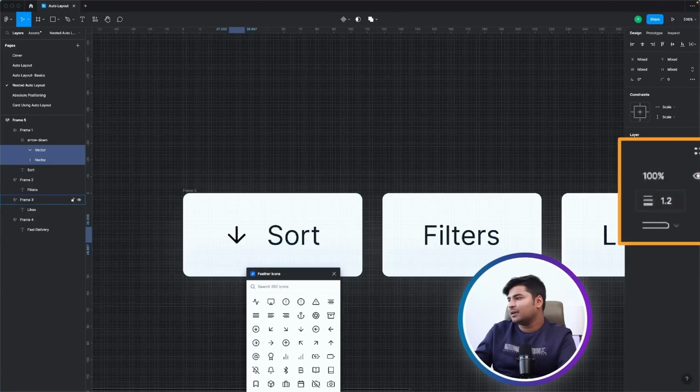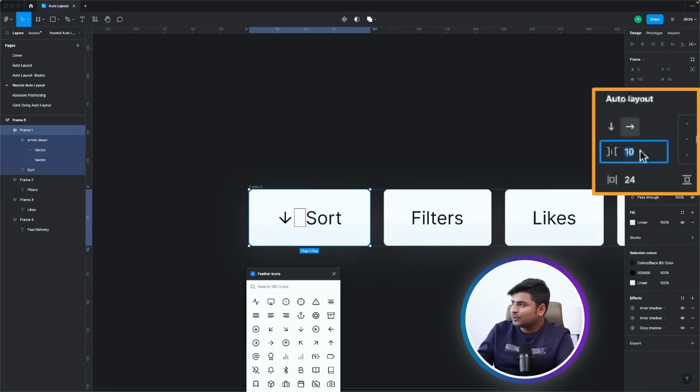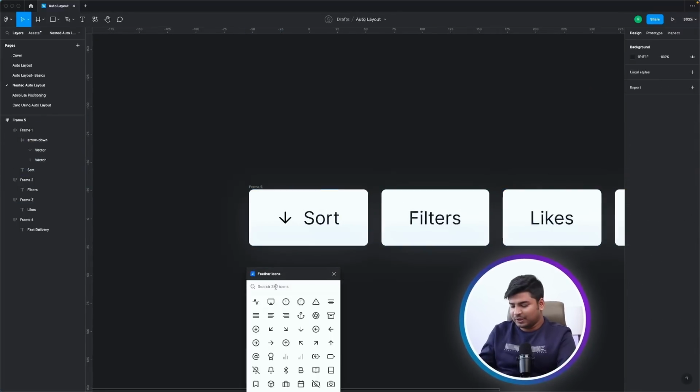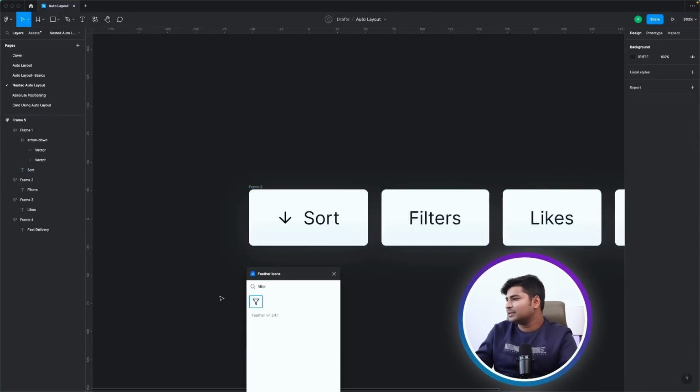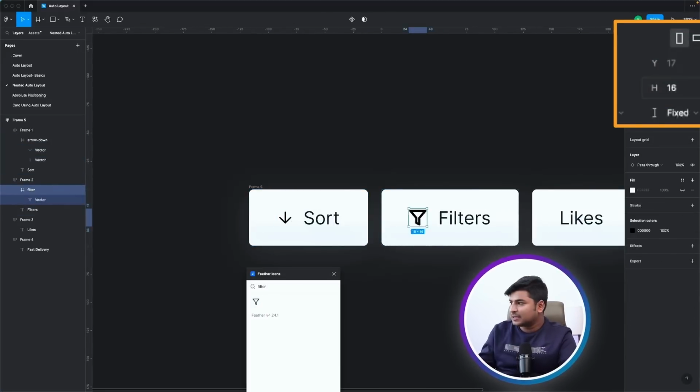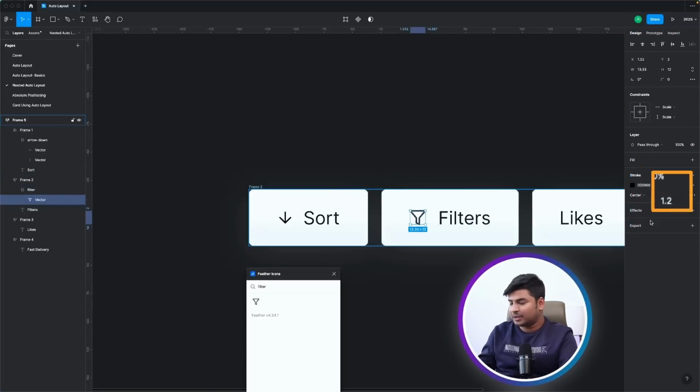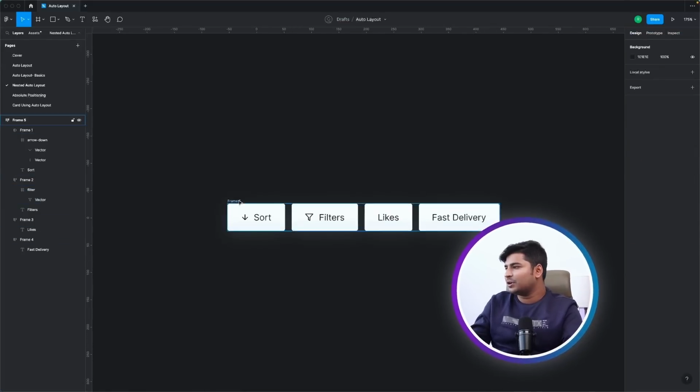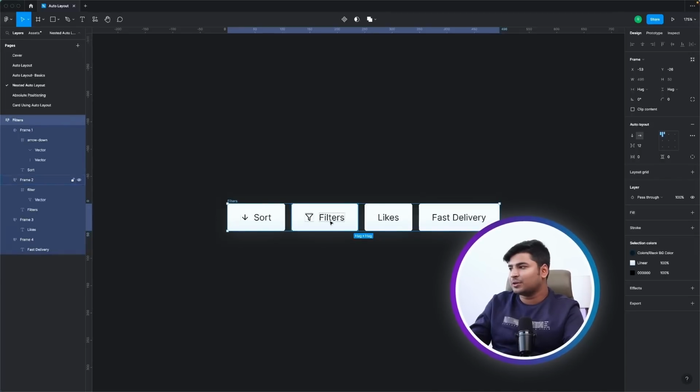So this is there. I just want to reduce the space, so you know the drill. Similarly, I want one for filter. I'll just take this, and this is there. Again, I'll use the same size for this. I'll just say, let's say 16 and 1.2. So this essentially becomes your filters. This is in horizontal direction.